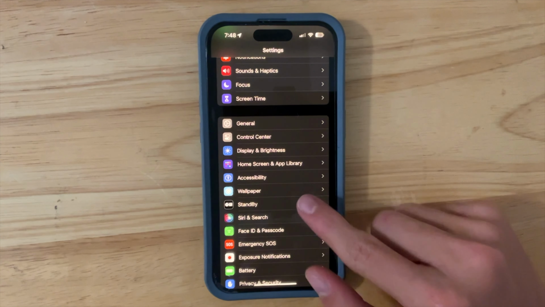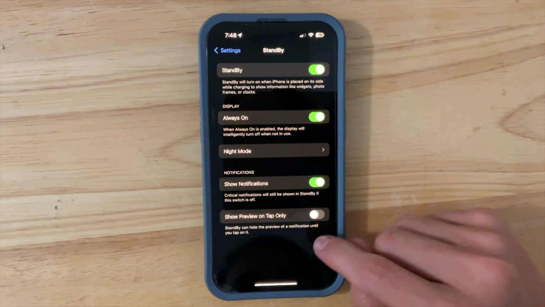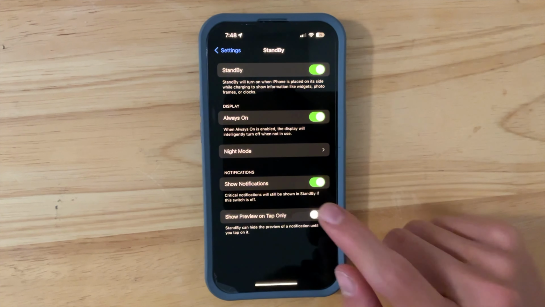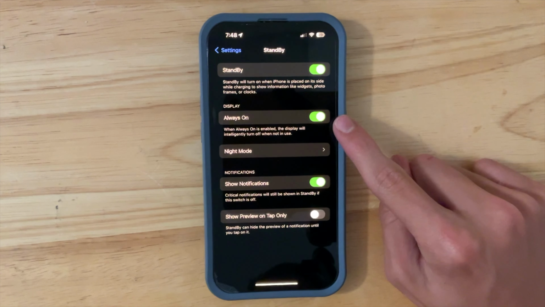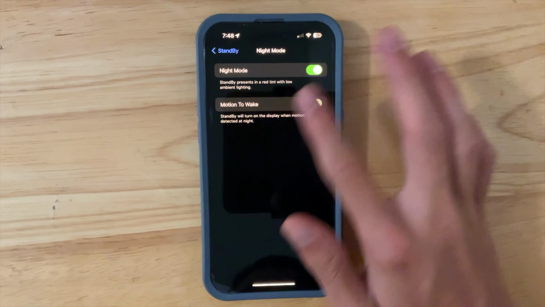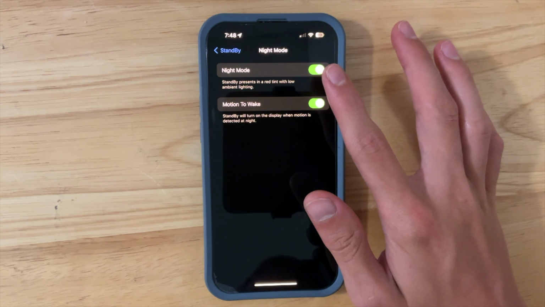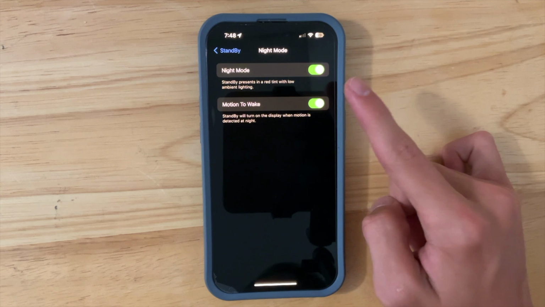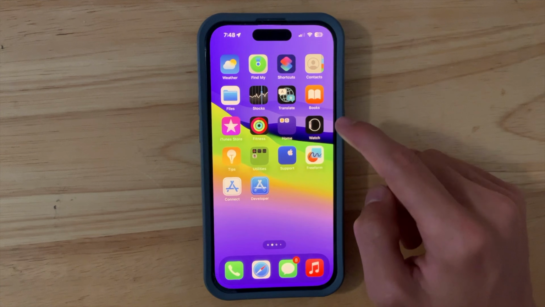And just so that you know, you can customize your settings in here, so you can make it so that it will only show when you tap on the screen, which I do not recommend. You could keep it always on for always on displays. And you can even turn off night mode, since when it's dark in your room, it will turn red just so blue light does not get emitted. Now the next change is inside the Home app.